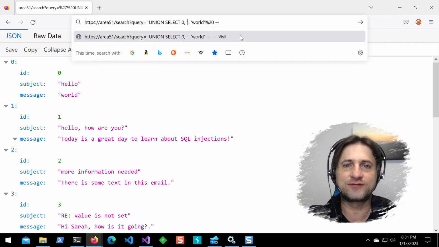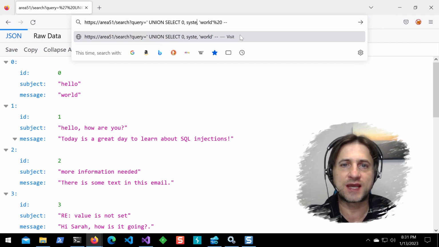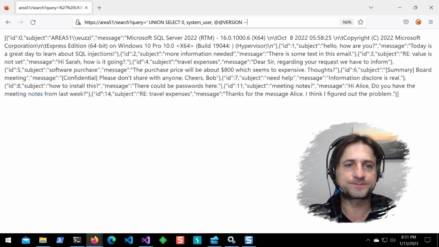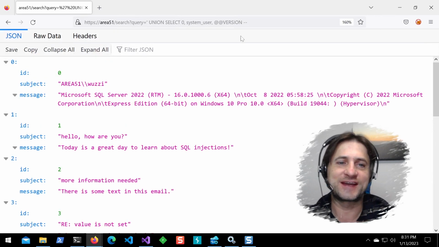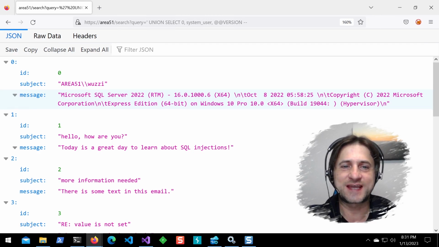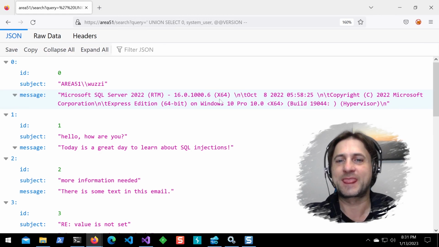And the very cool next thing to do is you want to see which user the system is running under. So system user, as well as the version of the server, of the database system. And here we go. See, you get the subject back as now showing us the machine name and the username. It's pretty cool. And then you also get to see the database version, in this case, SQL Server 2022.